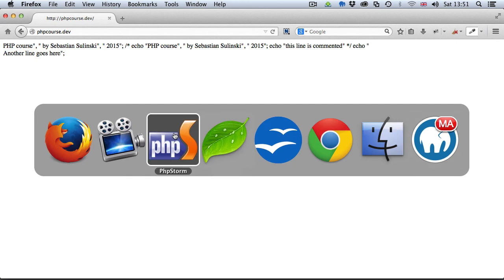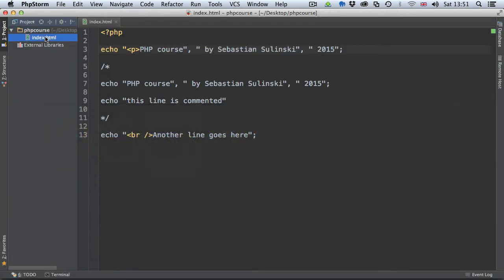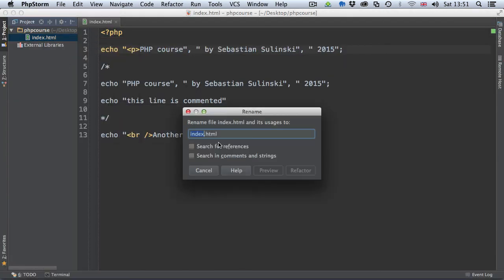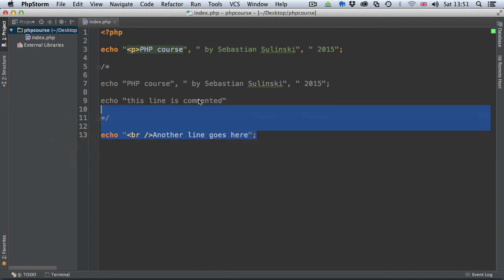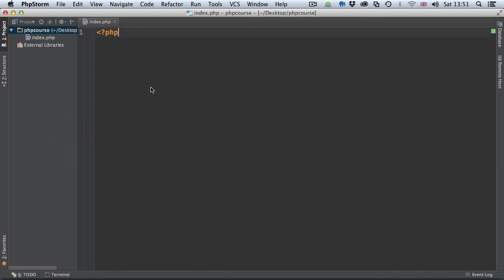So let's go back to our editor and rename our file back to .php, because we are obviously working with the PHP language. And now, as you can see, my editor already recognizes the tags and everything. So if I save it, go back to our browser, and refresh, everything works the same way as before. So let's go back to the editor, remove everything that we have here now, and let's move to the next video.